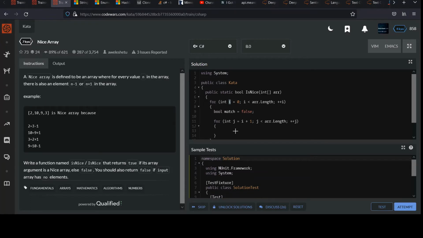So we can say if the array at index j is equal to i's value plus 1, right? We're going to have two conditions because we're checking if it's one higher or one lower. And then we'll use a logical OR here, right? array[j] equals array[i] minus 1, because either one's okay, right? It can be one higher or one lower.